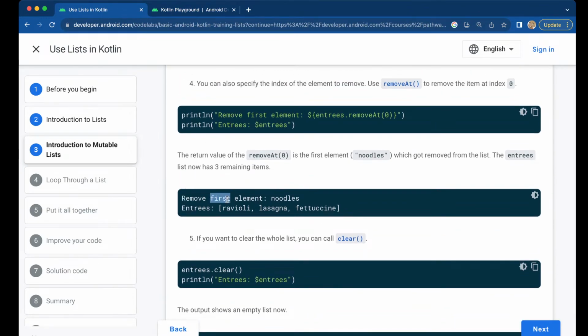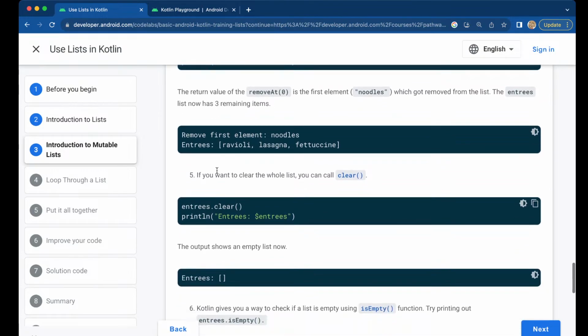Remove first element, noodles. Okay. If you want to clear the whole entire list, you can do clear. You can call the clear method.